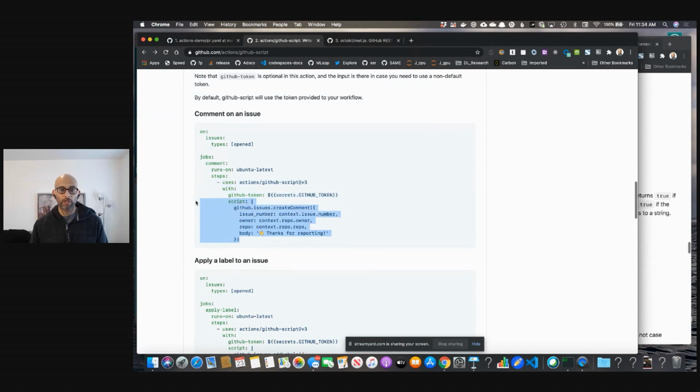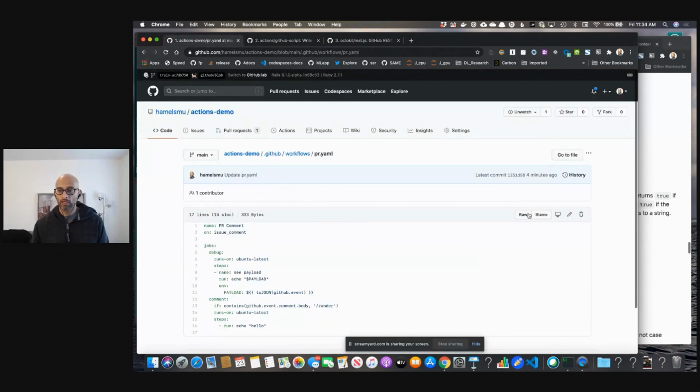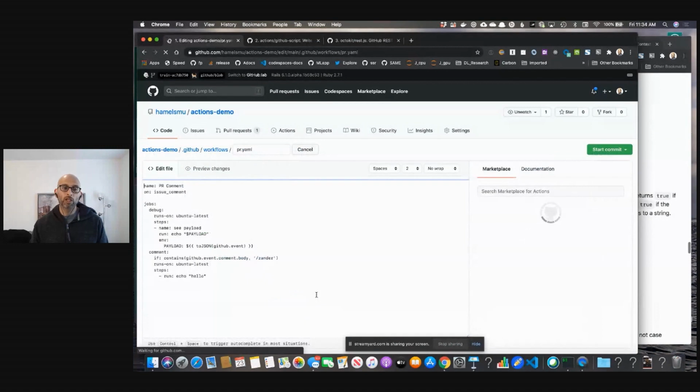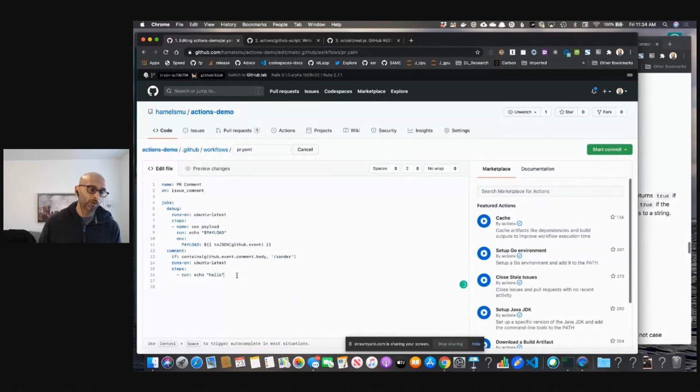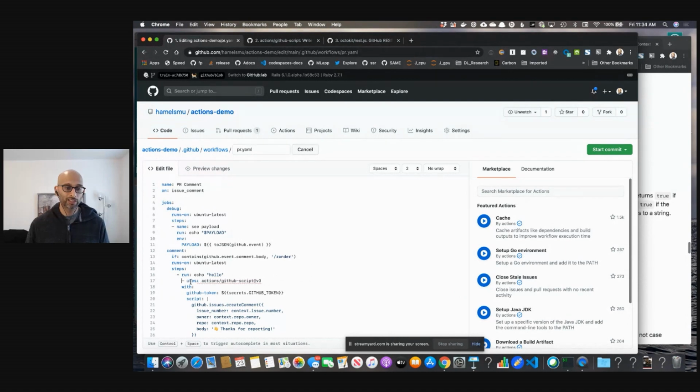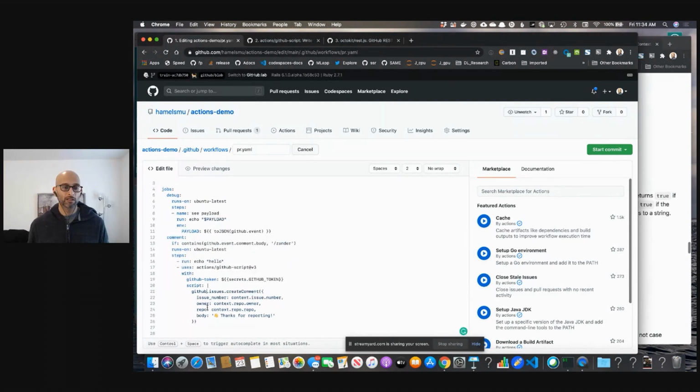So when I find these GitHub actions, they usually have examples that I can copy and paste. This is like a commenting on an issue example. And we're lucky in the sense that in this case, exactly what we want to do is in the examples. I kind of copy and paste it. But let's go through it slowly and understand what it's doing.